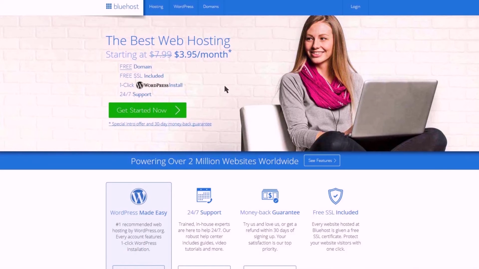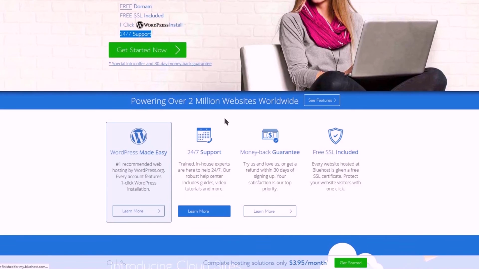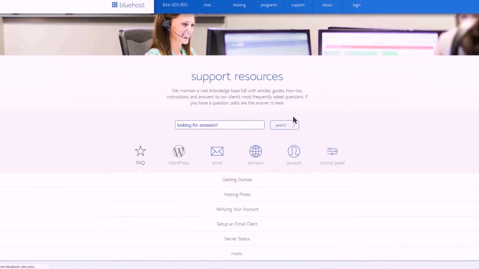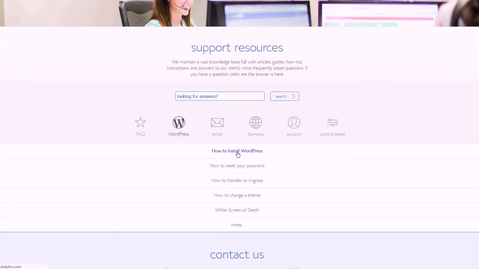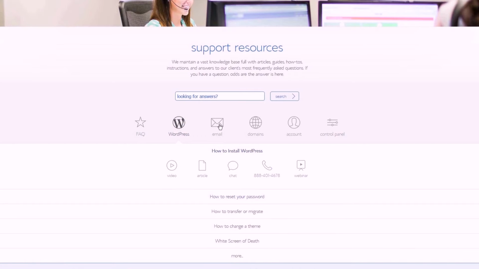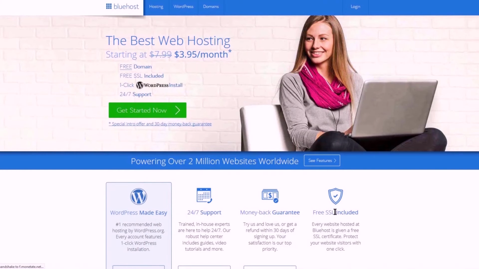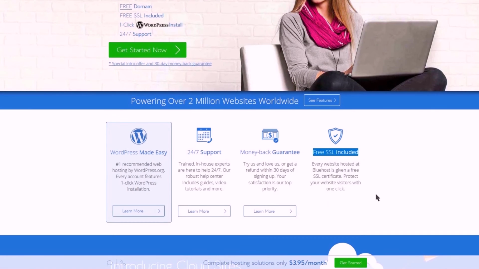We can get started within minutes. I'd like to point out that a lot of web hosting companies have customer support, but they don't have it like Bluehost does. The customer support is 24/7, and the good thing about Bluehost is they'll get you in front of the right person that you need to talk to who specializes in whatever query it is you have with your website.